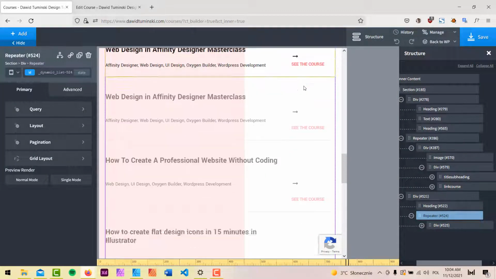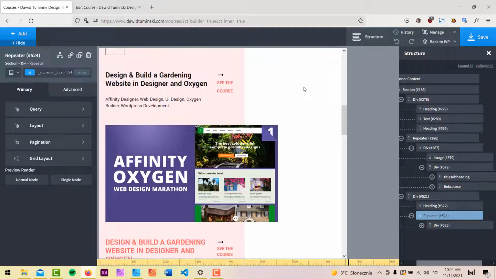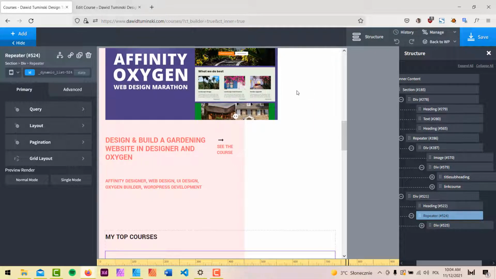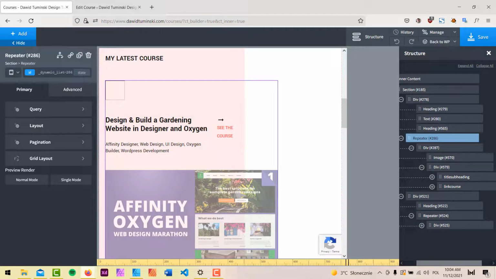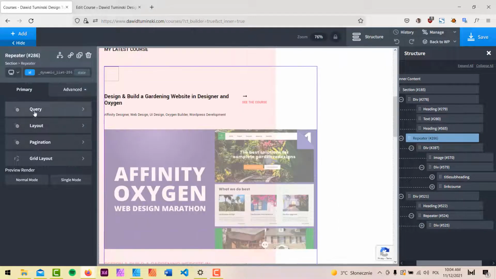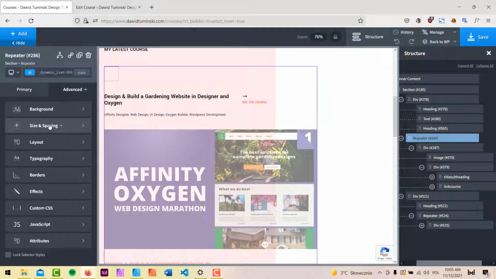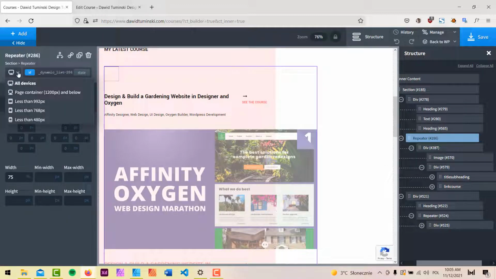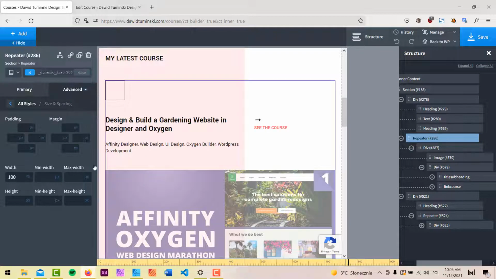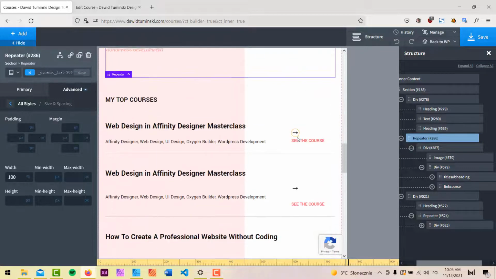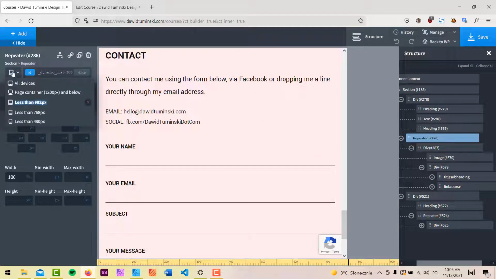So let's go to 992. At 992, it looks kind of okay, but I think that we need to expand this repeater or this div. So if we go to advanced size and spacing, it's set to 75%. So I guess it would be better to set it to 100%. This might look a bit better, and the rest seems fine.